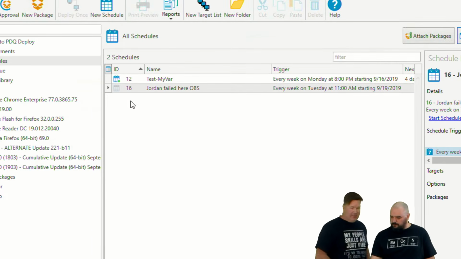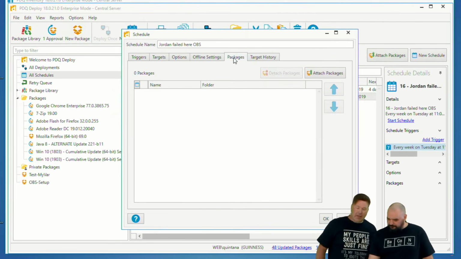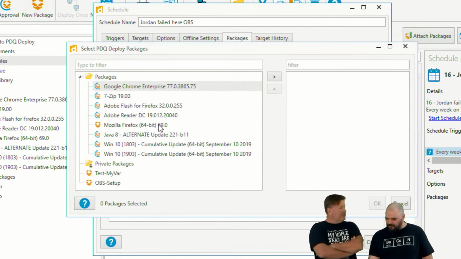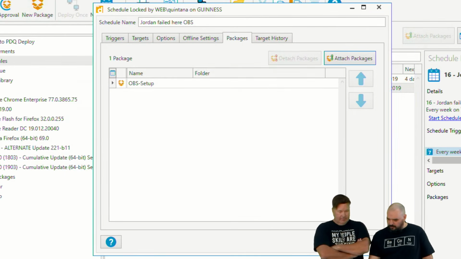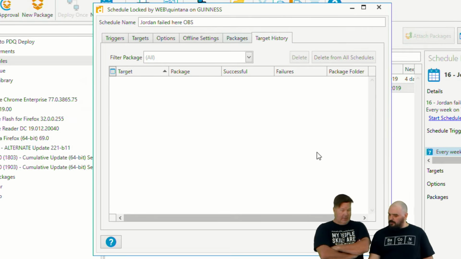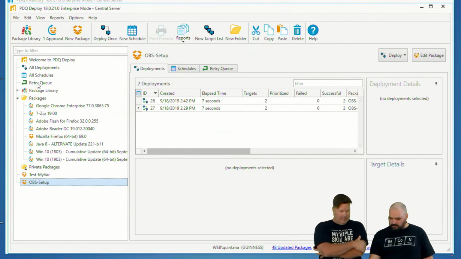So at this point, let's test. Jordan failed here. We've got to add the package that we installed. Oh, yeah, I see how it is. Actually finish the job. So there is something to run: OBS setup. All right, and you see the target history is empty. No target history, and then we're just going to, for the first time, start that schedule.